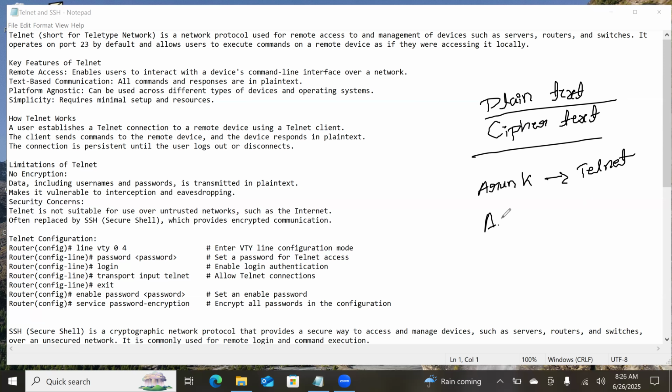So let's suppose Arun1234 is my password. In Telnet, it goes as it is. But when it comes to ciphertext, it will not cipher the username, but it will cipher the password. So if it is Arun1234, it may look like something like that. It is totally encrypted, you can't understand it. That is called ciphertext. Understood the difference between plain text and cipher?